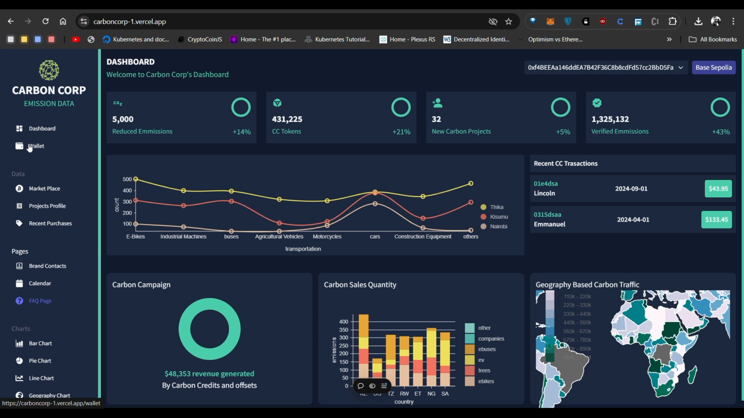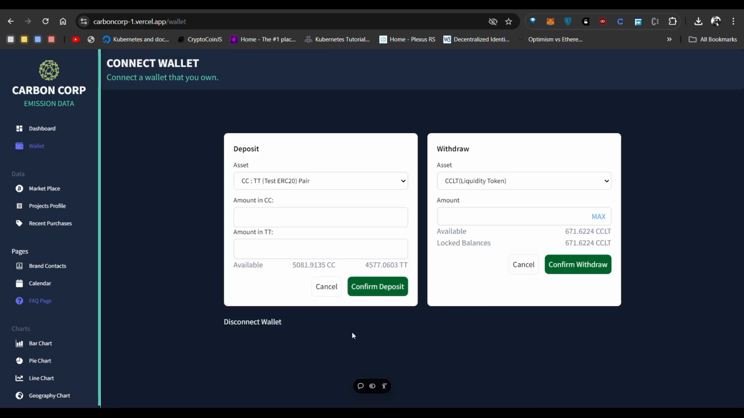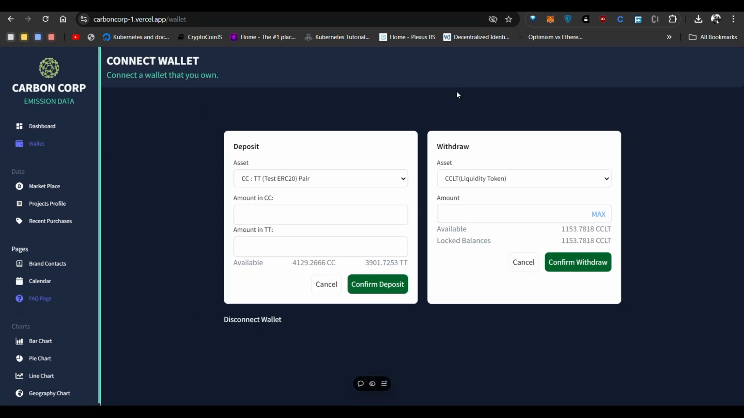Going to the wallet section, I've already connected my wallet. On the wallet side, we have this interface. This is mostly for the liquidity providers. As you can see, I've already connected my wallet. Liquidity providers can deposit liquidity to the protocol, and they can also withdraw liquidity from the protocol.